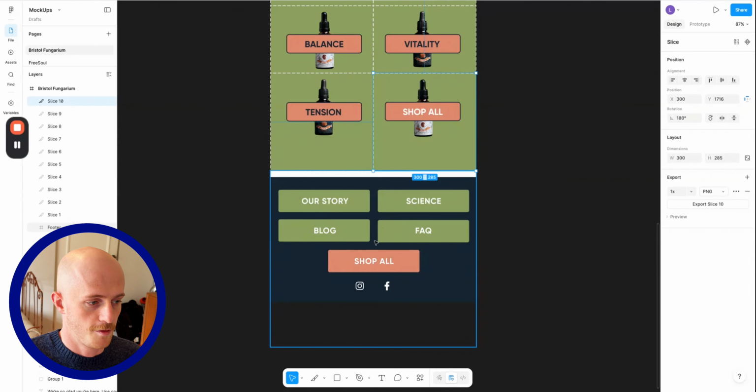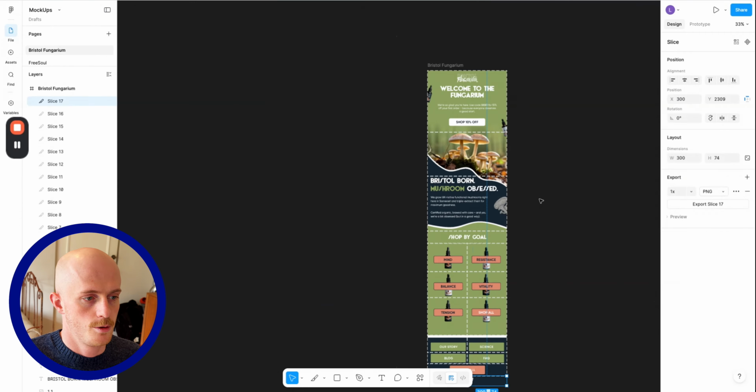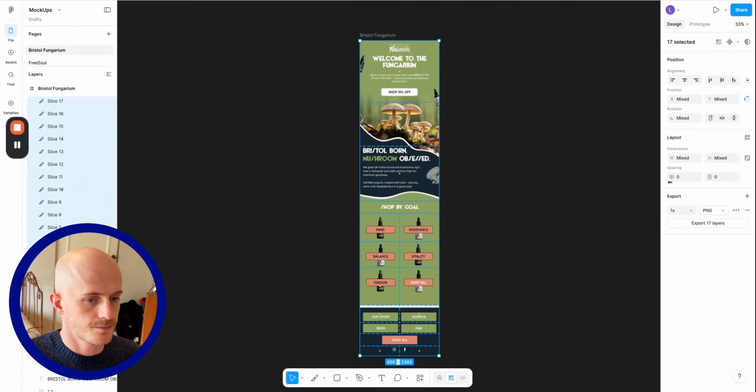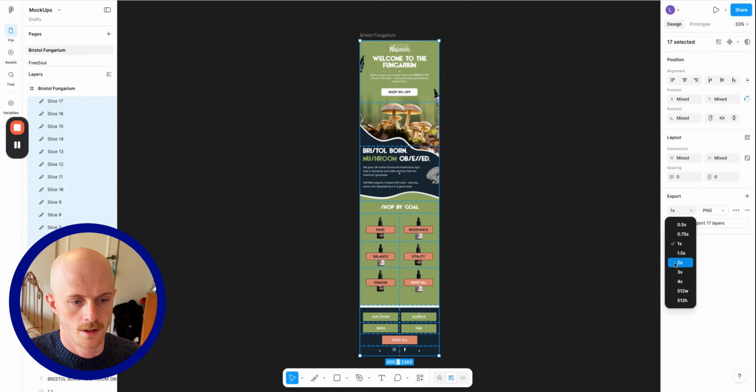like that. And then obviously for these footer buttons, we need to do the same thing again, so I won't bore you with that, but I'll just slice that up now. Right, so we've got all those slices on the email. Now we need to select all of those slices, come over here to the right-hand panel, export PNG at 2x. I found exporting at 2x gives you the best quality image in Klaviyo once you've compressed it.